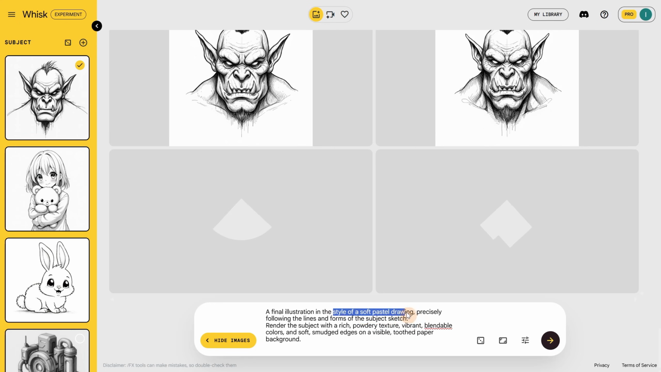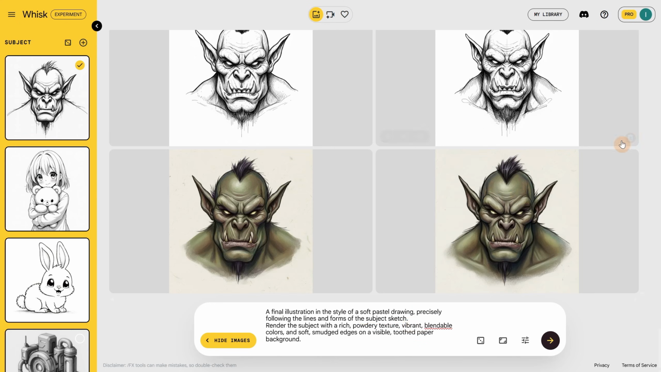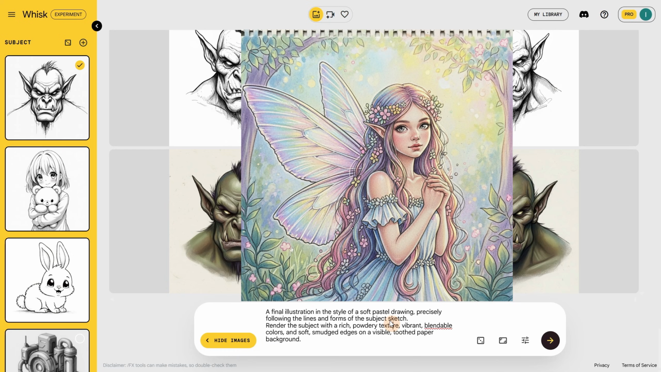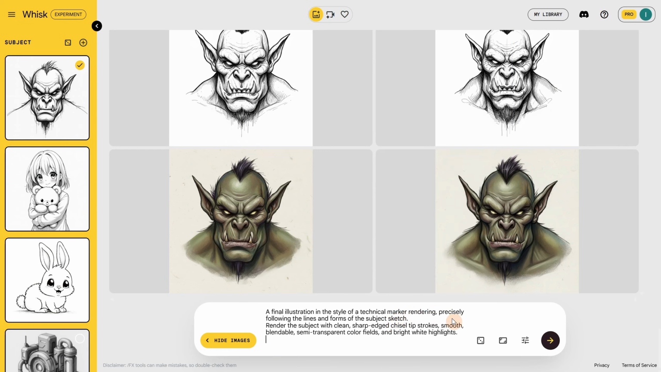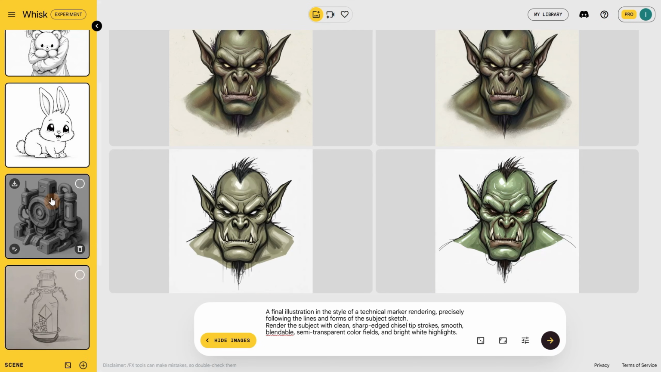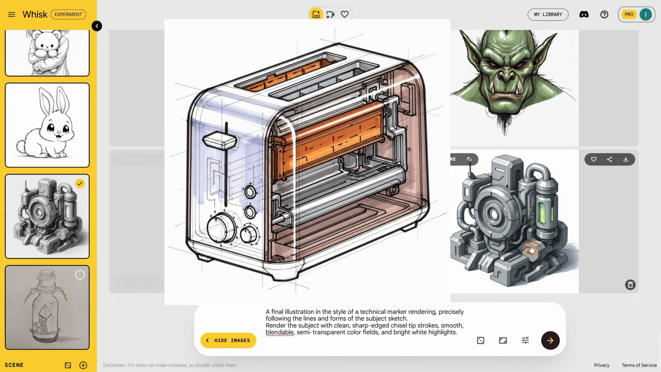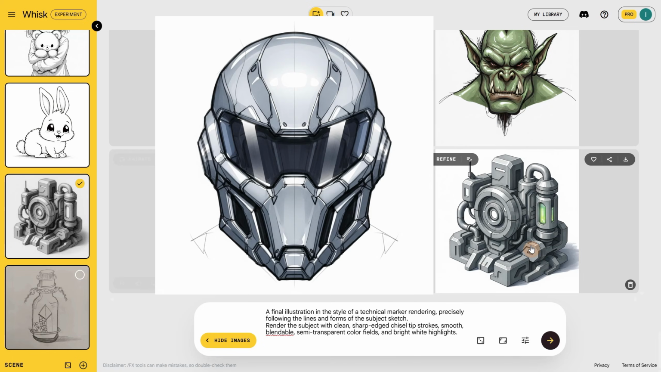Soft pastel drawing is a powdery style with smooth color blending and soft edges, great for creating warm, expressive artwork with a gentle, textured look. You can also change the subject and use pastel colors for a beautiful result. Marker rendering is a clean, precise style using smooth marker tones and sharp highlights, ideal for product design sketches, concept art, and polished visual presentations.